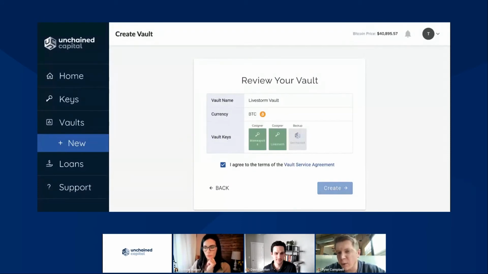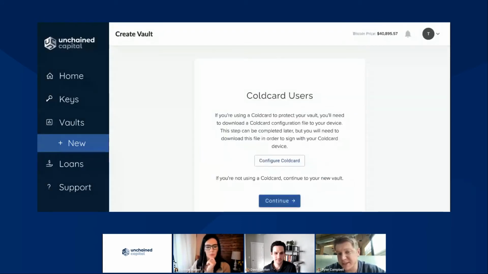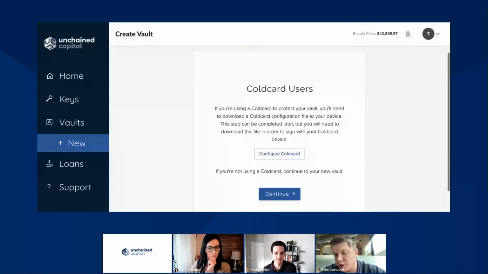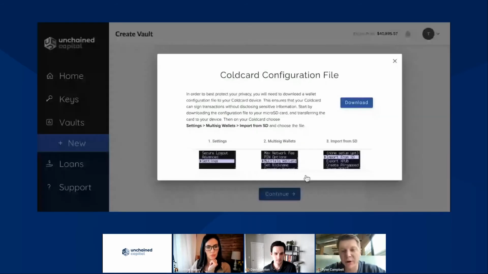And in this instance, I won't go through the entire workflow, but in this instance, I am a Coldcard user. So before continuing on, I would want to make sure to configure my Coldcard and go back and tell my Coldcard that it is now a part of a multisig. Because Coldcards are air-gapped, you don't plug them into your computer. You really need to use that micro SD card to go back and tell your Coldcard, hey, you're now a part of a multisig.